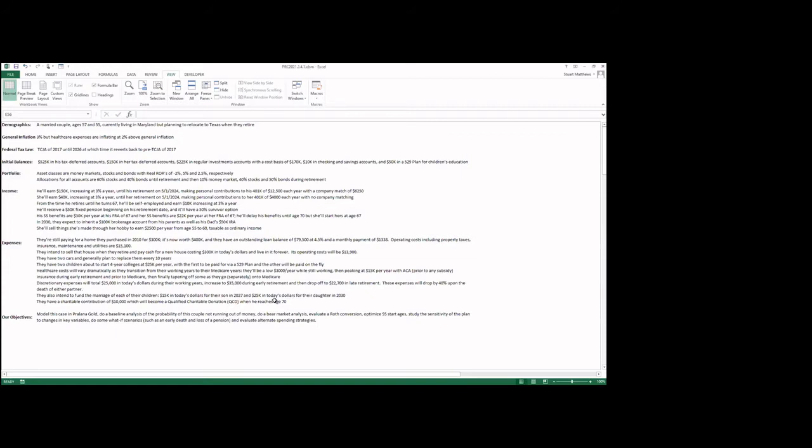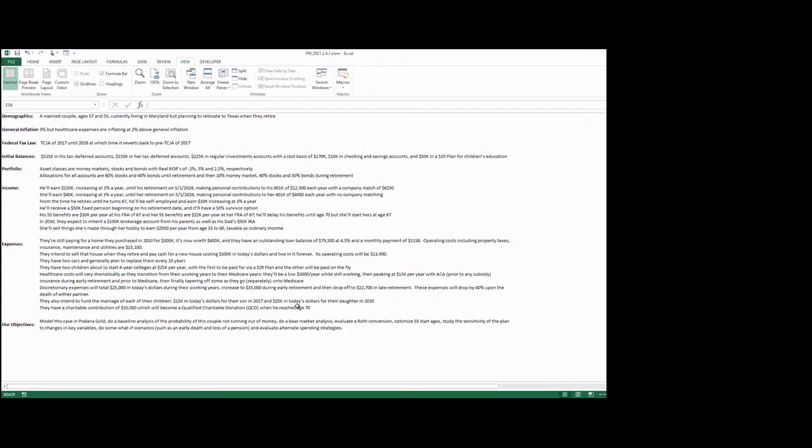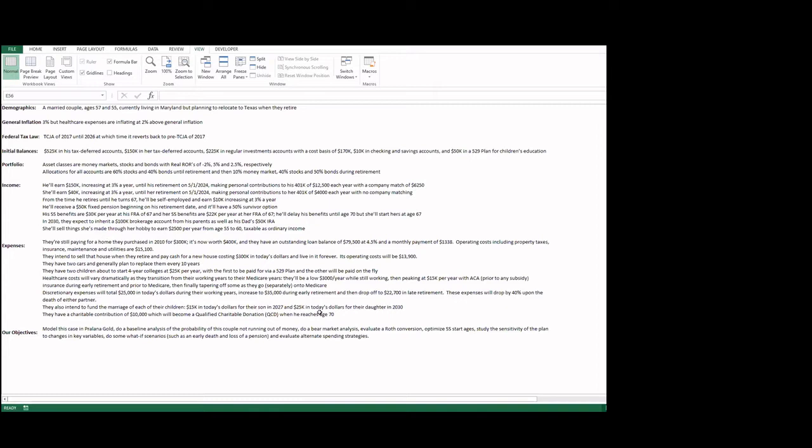As far as income is concerned, he earns $150K currently, increasing at 3% a year, which is the inflation rate, until his retirement date, which will be May 1st of 2024. During this time, he'll be making personal contributions to his 401K of $12.5K with a company match of $62.50. She'll be earning $40K, increasing at 3% a year until her retirement date, which is the same as her husband's. She'll be making a $4,000 contribution to her 401K with no company match.